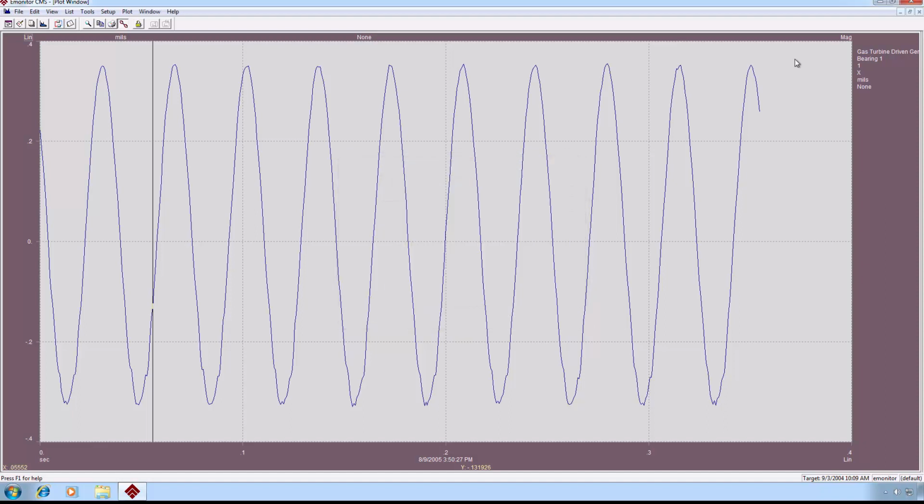So that covers the basics of Emonitor plotting with single plots. Let's go on to part 2 and explore Emonitor's multiple plot views.